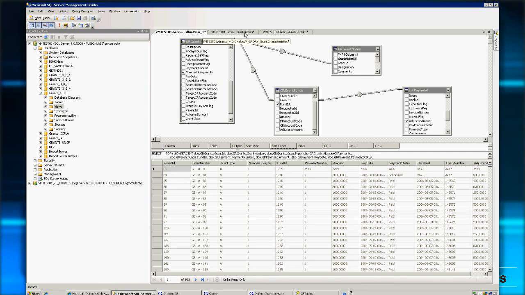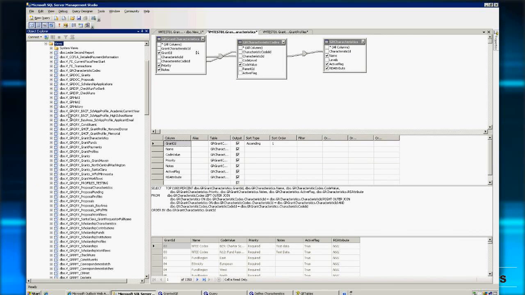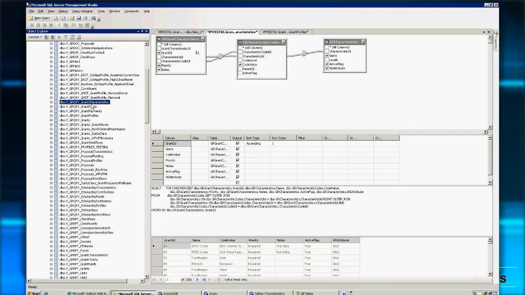I've already got these two examples open up here. This is a view called VGRQRY grant characteristics. You can find that in here under the view list. And this is one of the views that everybody should have. The reason I'm showing you this one is because this is an excellent place to start if you need to pick a specific characteristic out of your database or a specific profile.